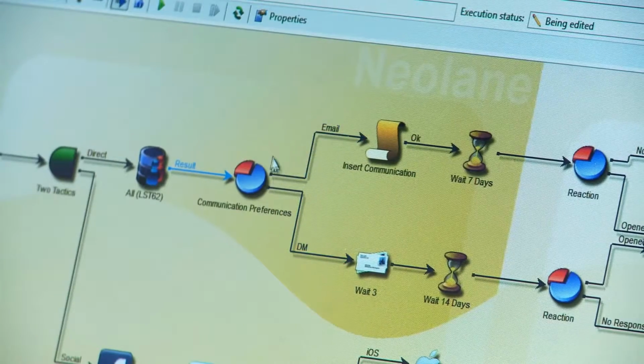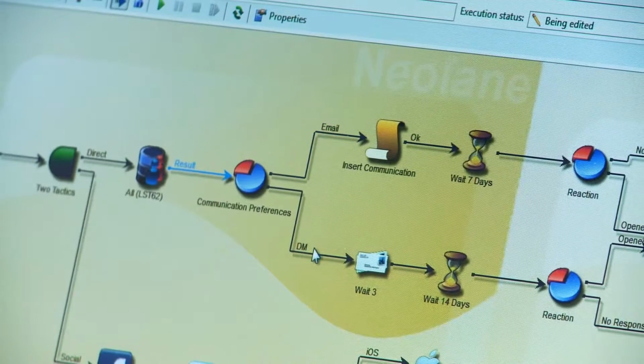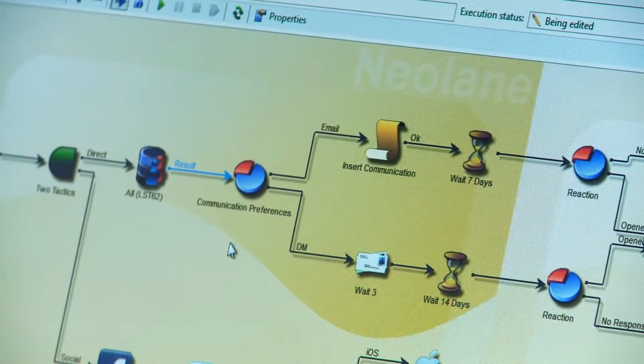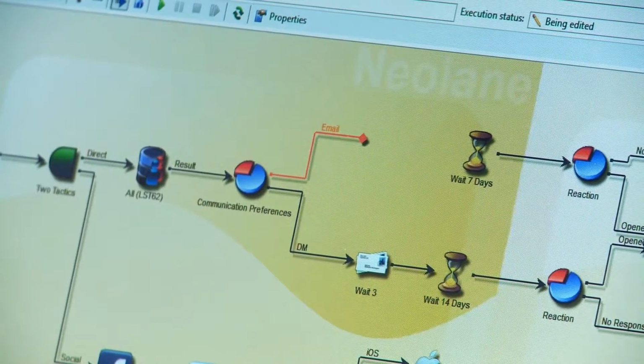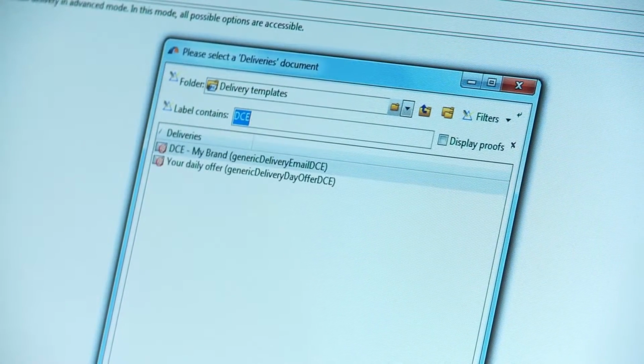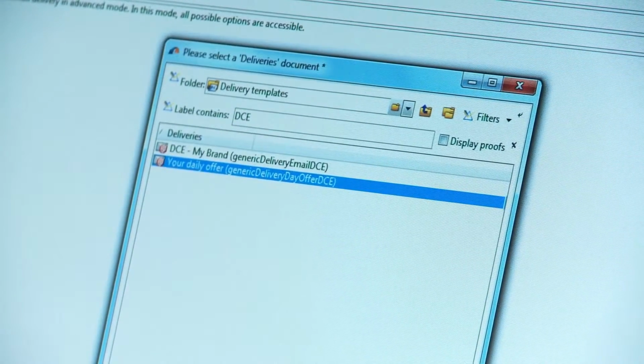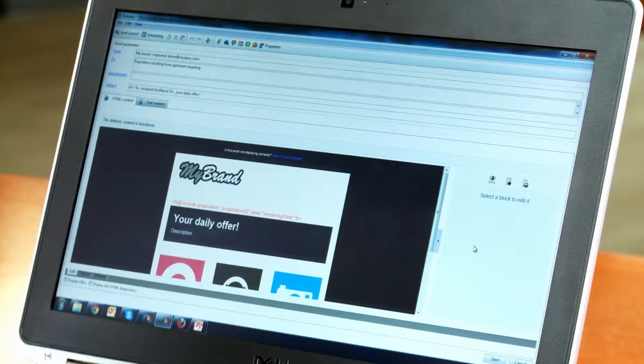What I'm doing here is I'm splitting this audience into two different streams, an email stream and a direct mail stream, based on the communication preferences of my customers. In the email stream, there's a placeholder where I need to determine the content of that email to be sent. I'm going to go ahead and create that email right now. With Neolane, we can use templates of emails, like this one. In this example, we're going to create an email campaign. This email campaign is based on a template. This template is a daily offer.